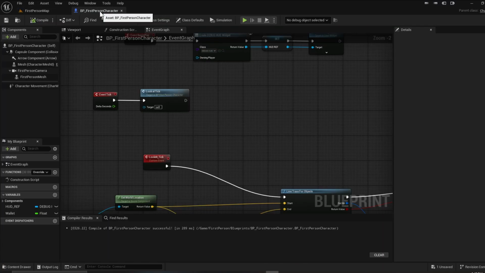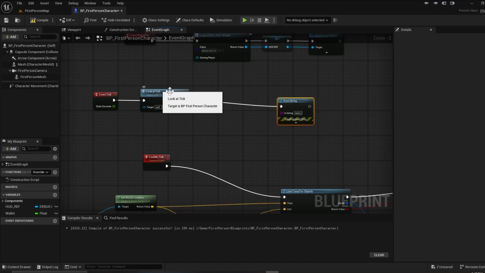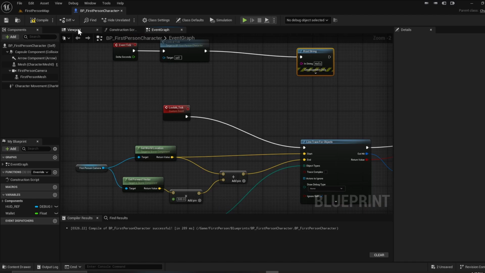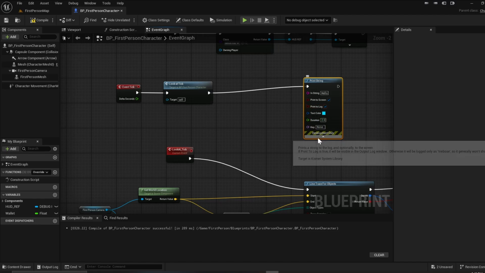So you say, okay, in order to know if my function that adds money to my wallet is actually running, I just want to know what the wallet is at all times. And the variable is called wallet in my example. So what you're probably going to do is a print string here on event tick. This function helps me do my lookat. I did it in a previous tutorial, so you can ignore that. But we have tick here, and on tick we're going to run this print string.